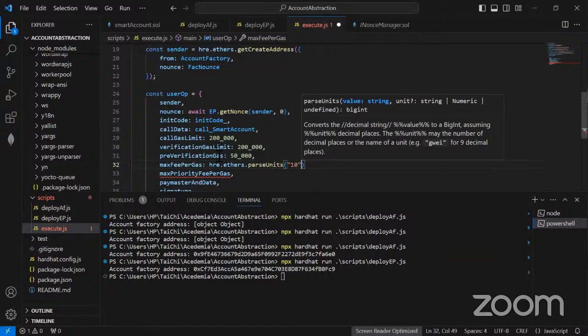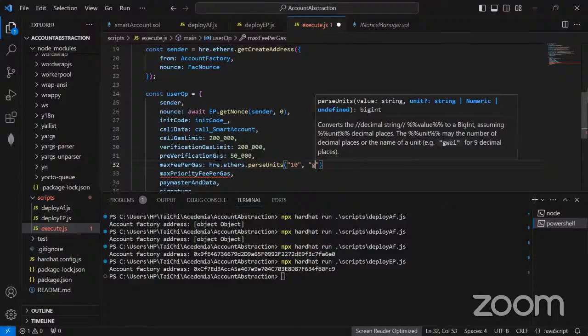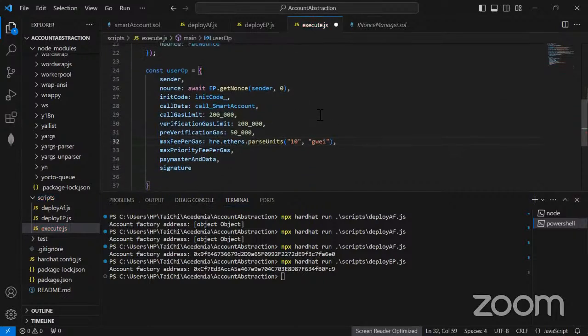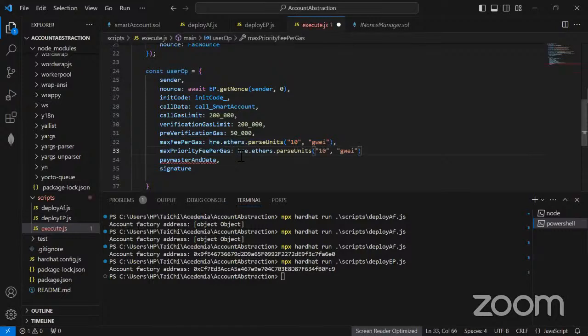So this would be like, I think, 1,000 or 10,000 gwei. I think that's okay. For the maximum priority fee, let's just do the same thing. It shouldn't be much, but let's do the same thing, right? So we're just giving values that we know are sufficient enough to actually pay for gas fees.